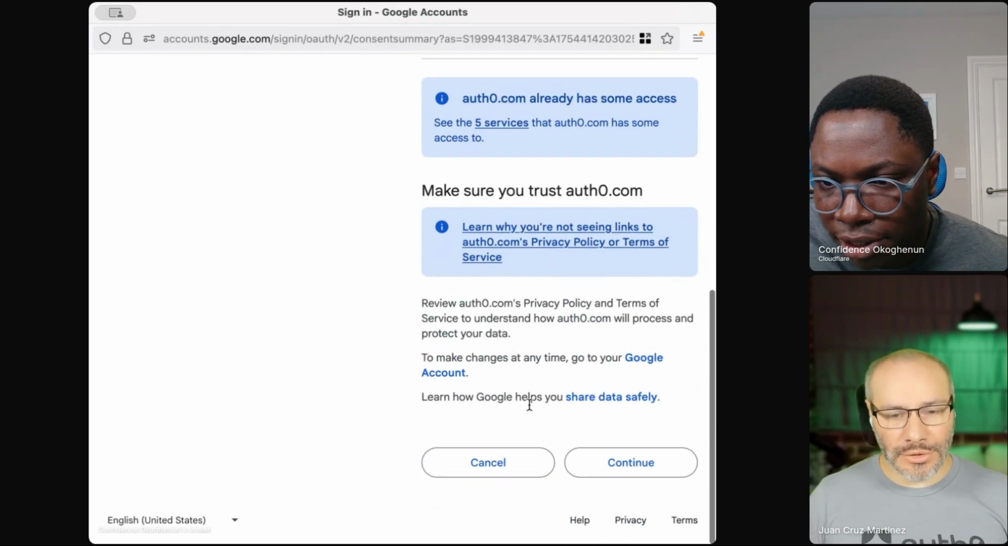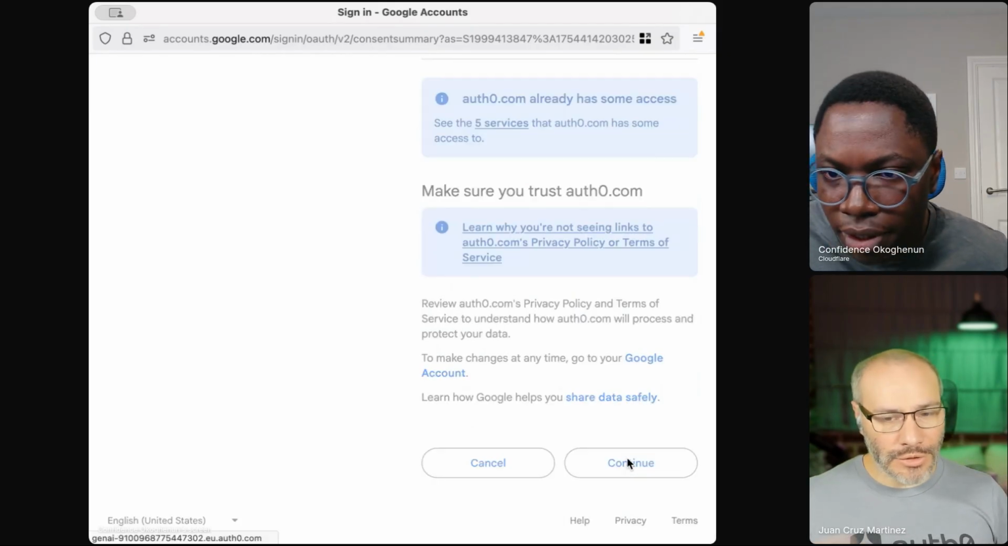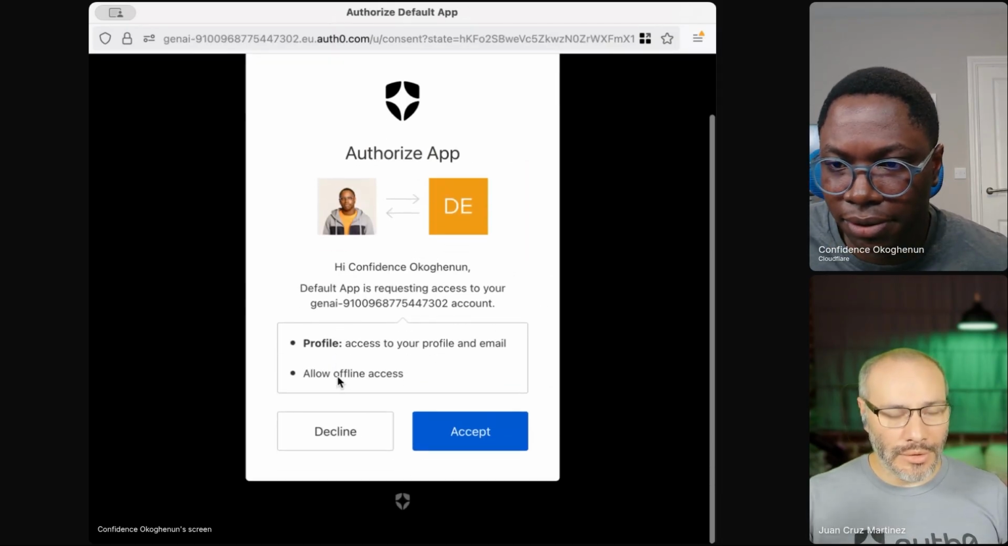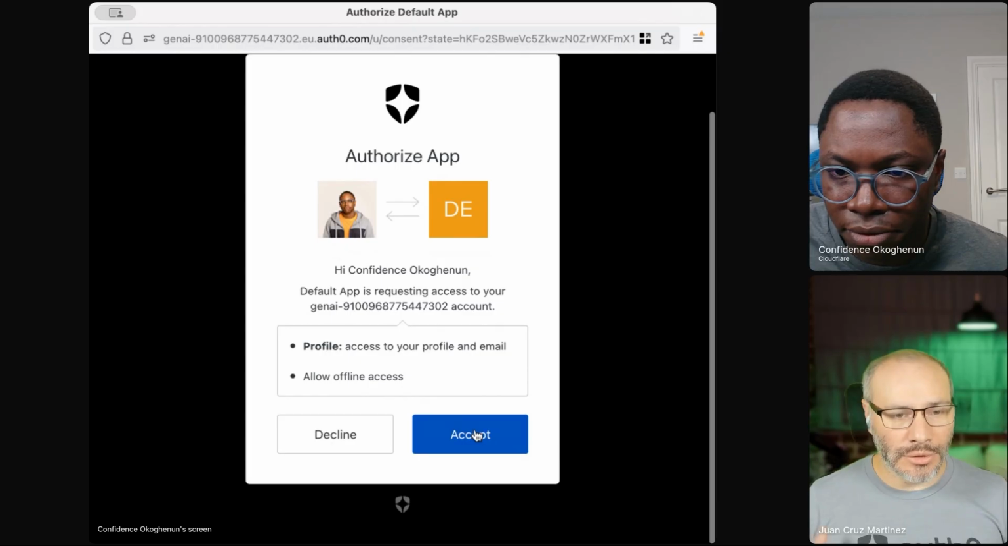So this is all just on the Google side, and then the application redirects back to Auth0, which confirms the new access, and then you get redirected back to the agent, and now the agent should have all the access it needs in order to make that call to the Google Calendar integration.